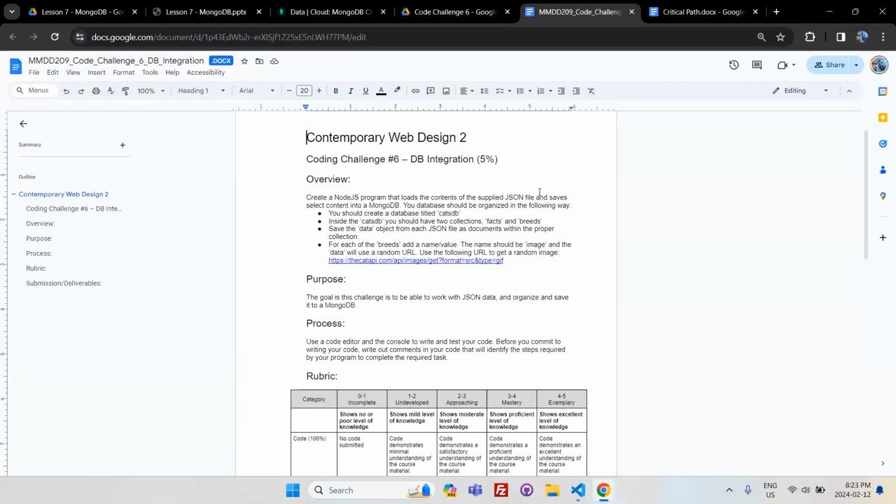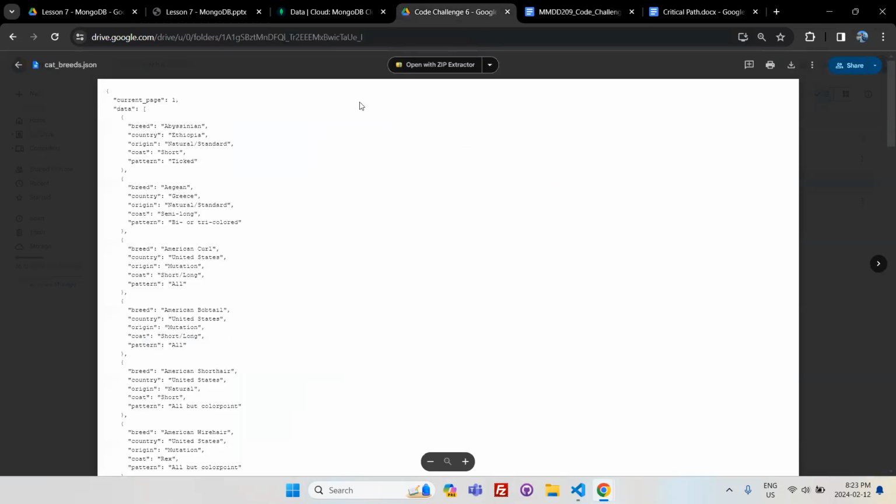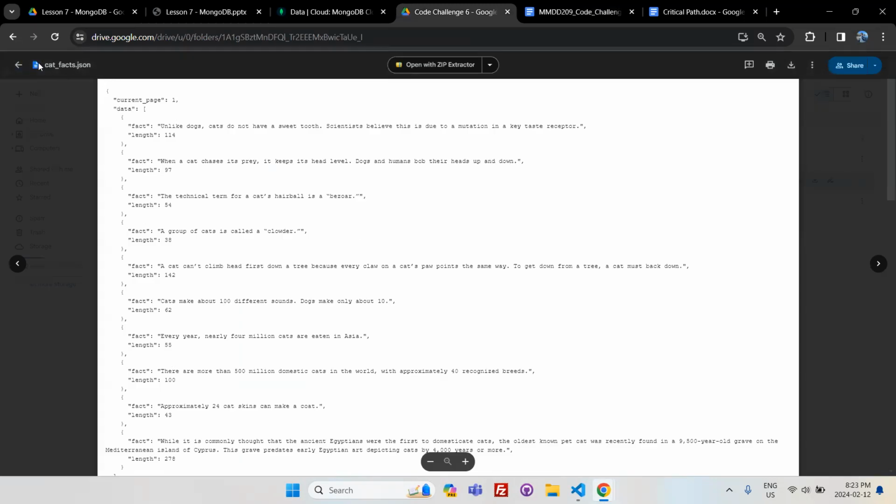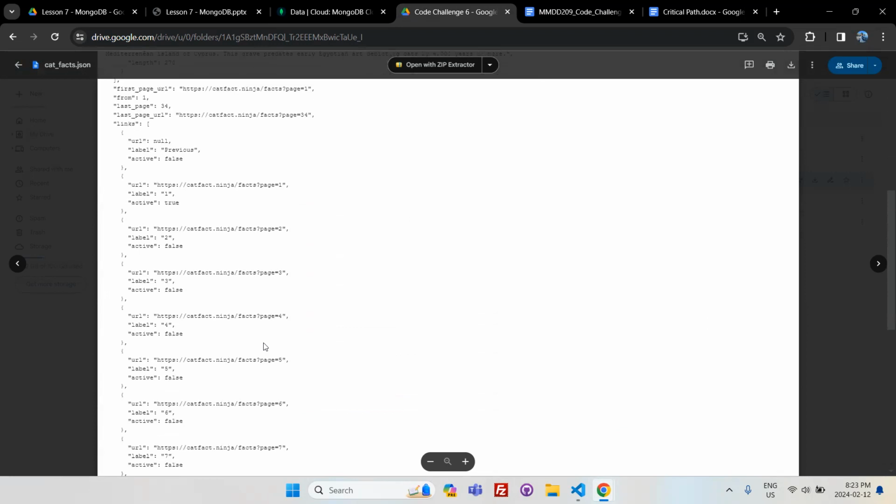Okay, so I wanted to discuss Coding Challenge 6. Today you are being assigned Coding Challenge 6, and along with that you have been provided with two files, catbreeds.json and catfacts.json. And if you see, this is the information that is there within it.